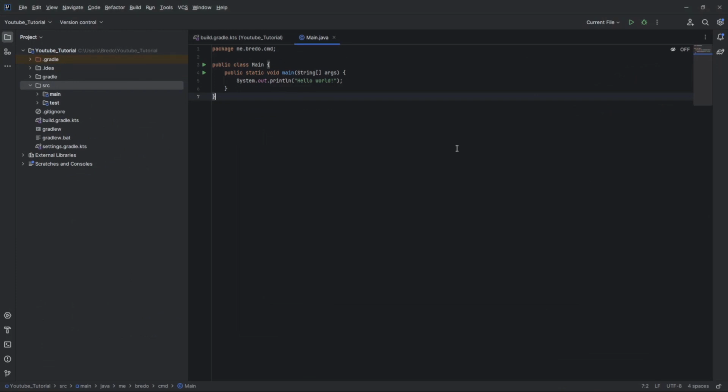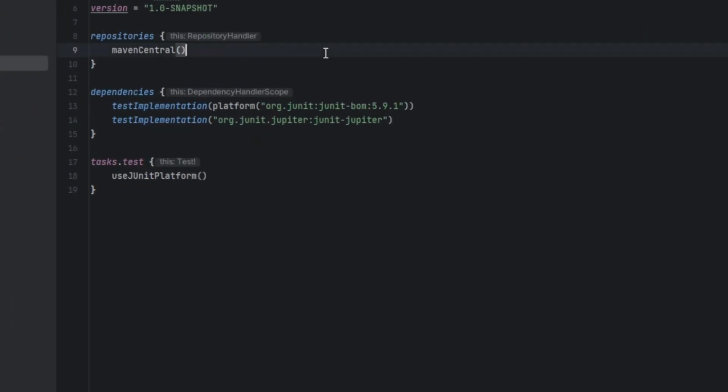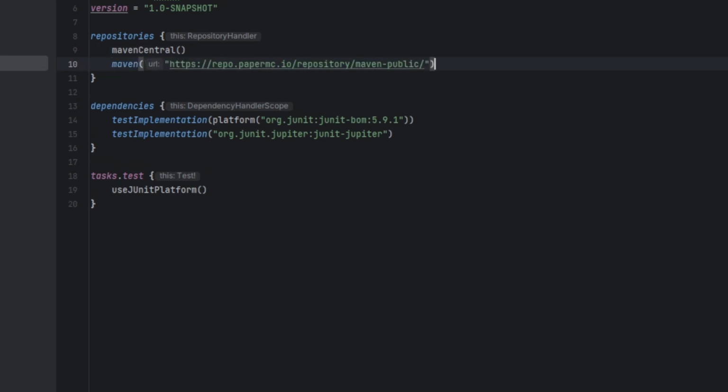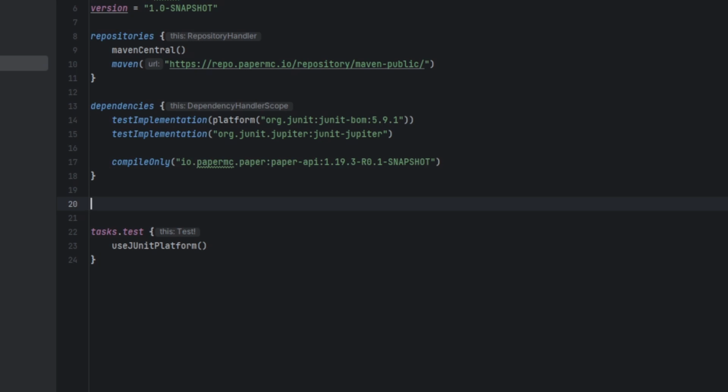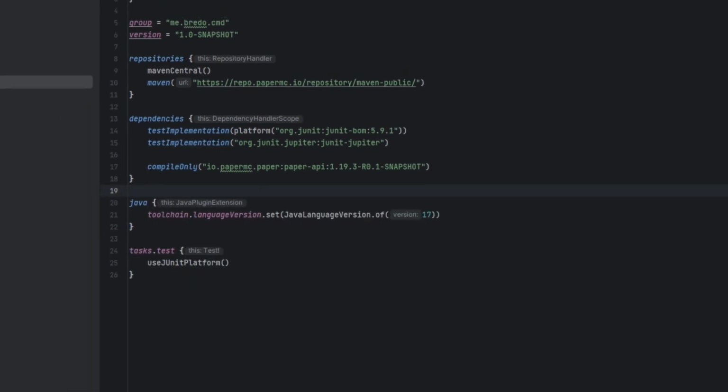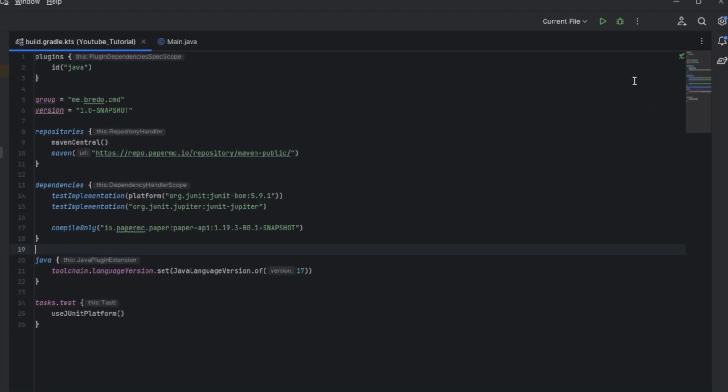With our project set up, we need to add the Paper API to it. We'll do this by adding the necessary lines to the build.gradle.kts file under the repositories and dependencies sections. We'll use the compile-only configuration to include the Paper API in our build but not in the final plugin. Lastly, we'll set the Java language version to 17.